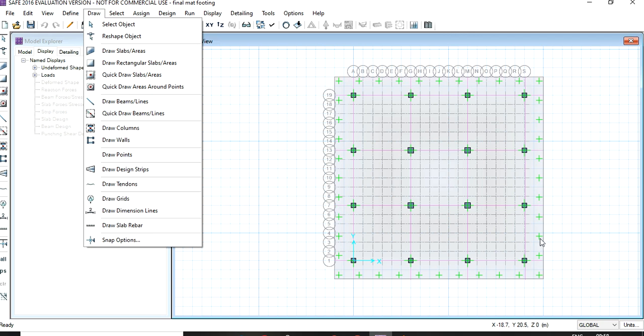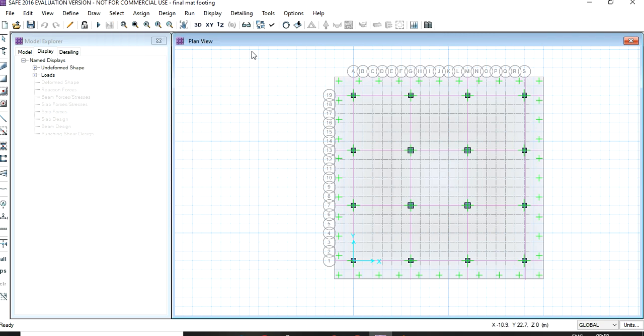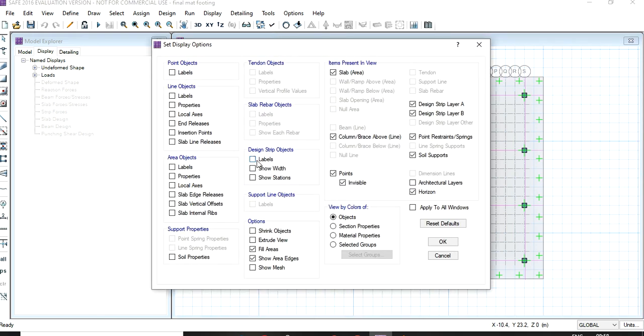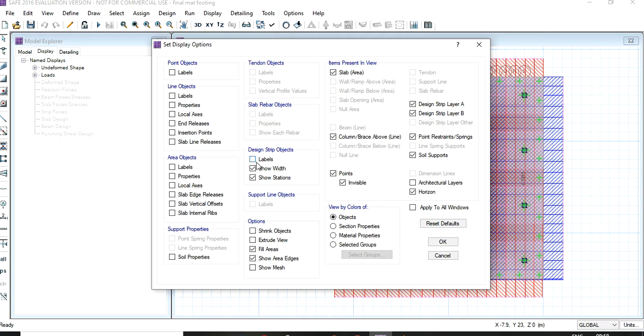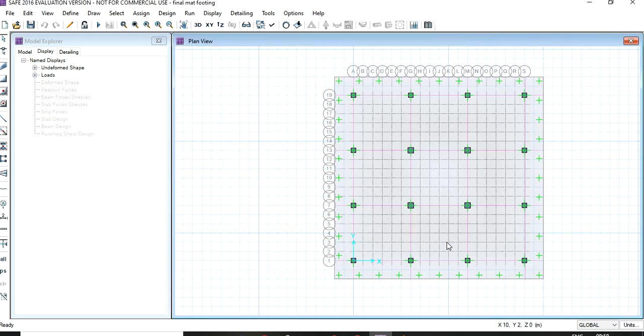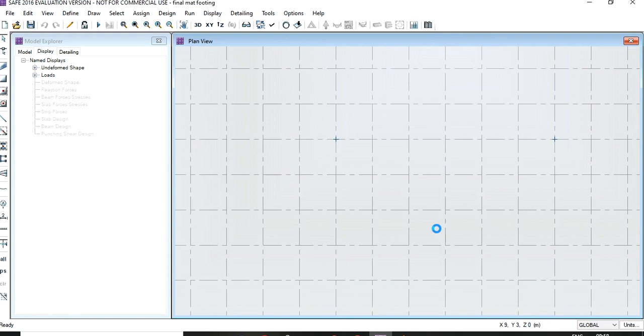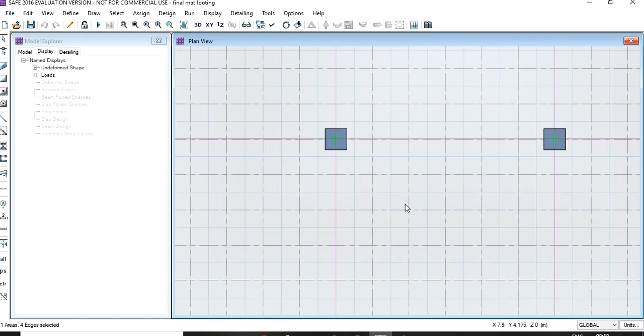After defining the properties, go to the draw menu, draw slabs and areas, and draw this kind of mat footing. After that go to draw columns and place every column in its place. After that go to design, draw design strips, and you can check the design strips in the set display options. Click labels, show width and show distortions. Here I have taken this kind of design strips, so again go to the display options and unclick the labels, show width and show stations, and click on OK.